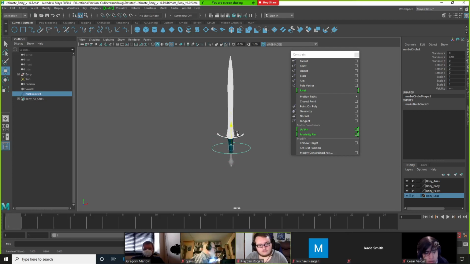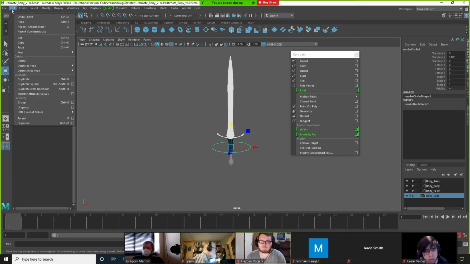If my character were twirling this sword in their hand, would the pivot point be here? Would it be down here? Would it be up at the tip of the sword? I'm probably going to put it right about here, recognizing that there's probably not a perfect answer for this. And then I'm going to make sure that my values are clean on here: edit, delete by type, history.